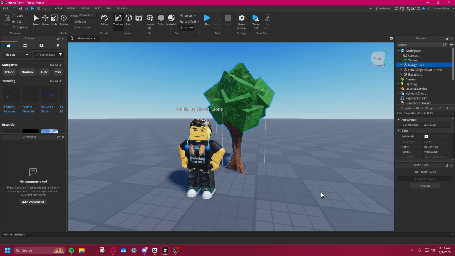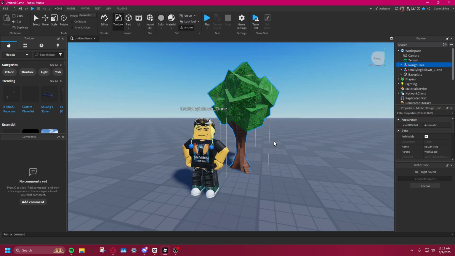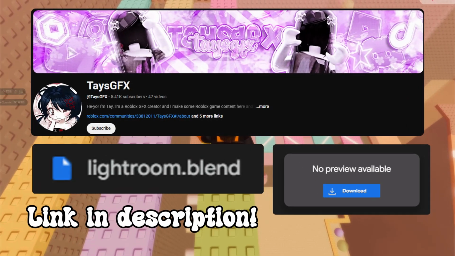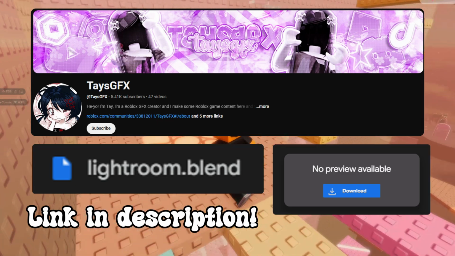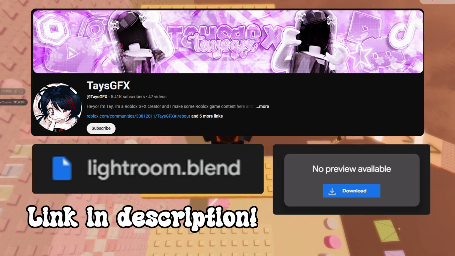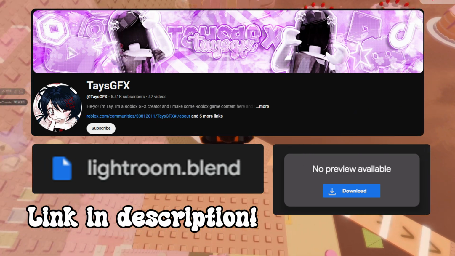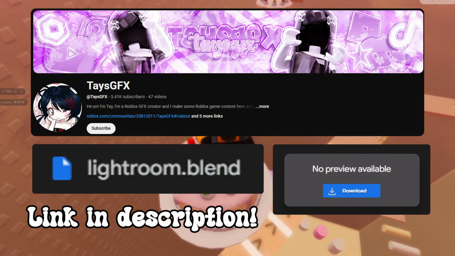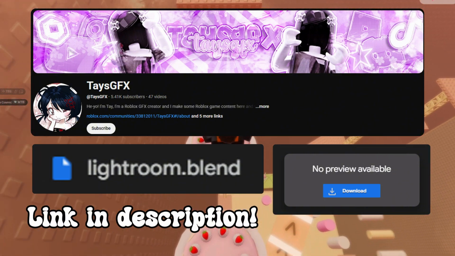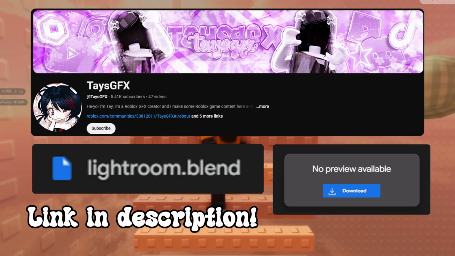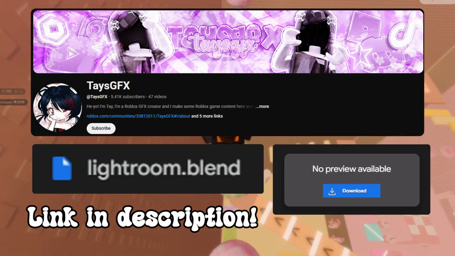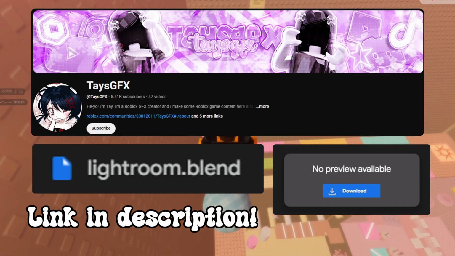After you're done exporting all of your objects that you're using in your GFX, you want to make sure you save your Roblox project so you don't have to completely redo it if anything goes wrong and you have to re-export stuff. After you're done exporting your stuff and you're ready to go into Blender, you want to make sure you download this file first so you can use it in Blender. This is going to be a Lightroom, which makes your models actually show up lit whenever you render them, instead of just completely black with no lighting.